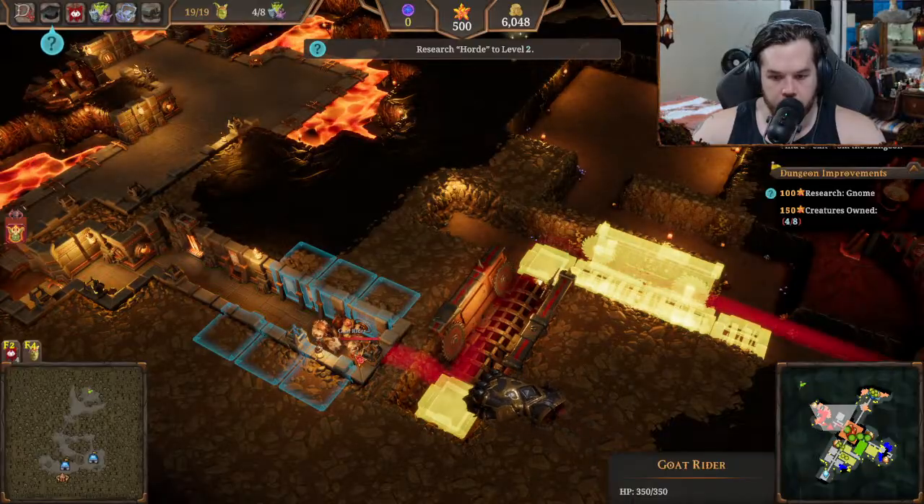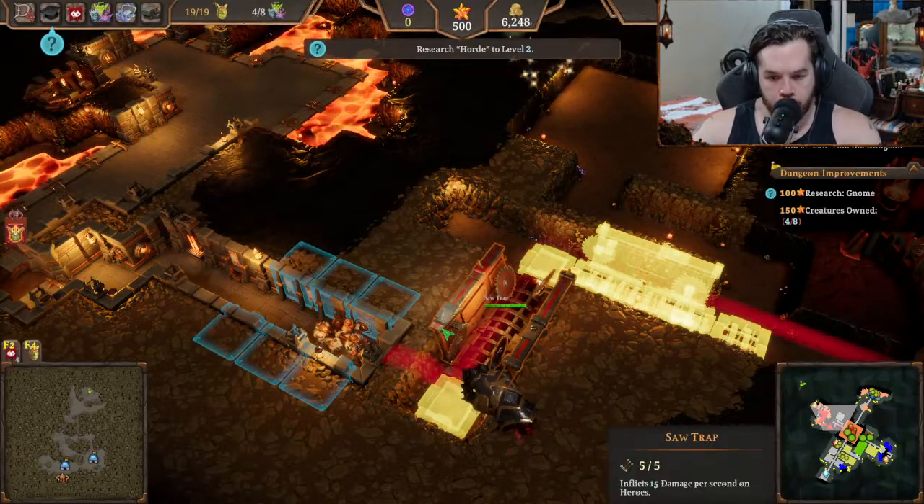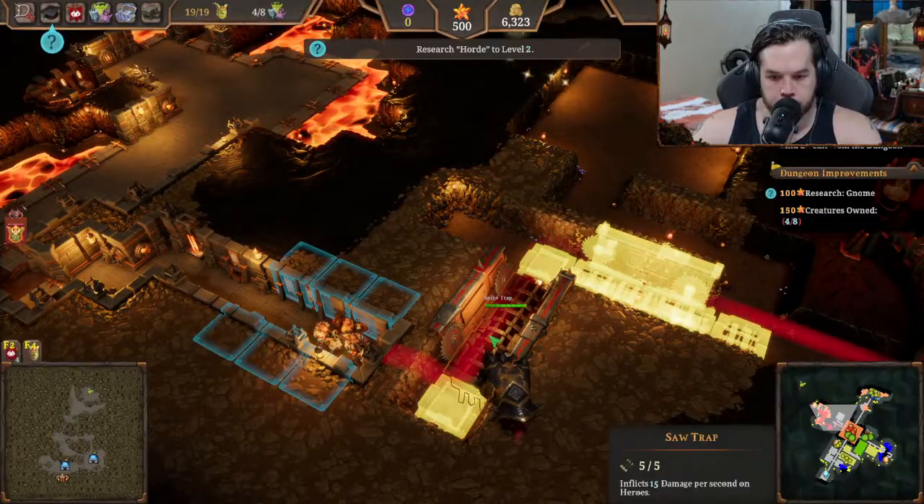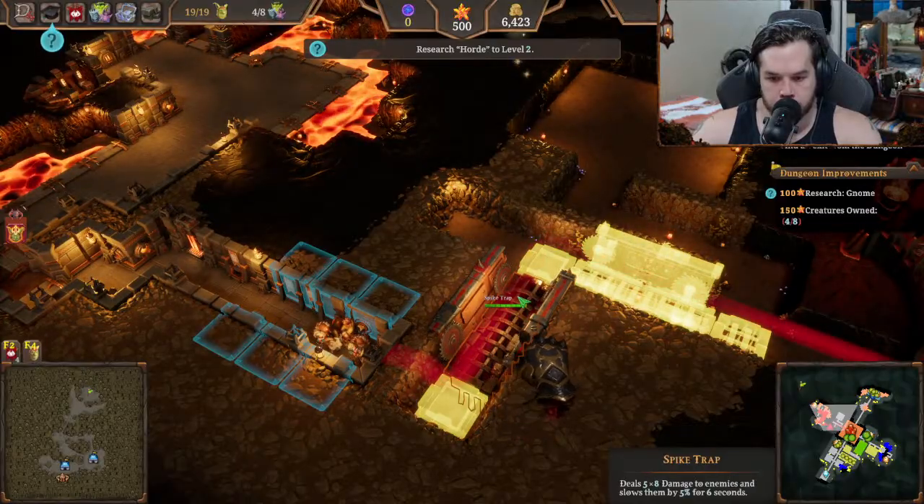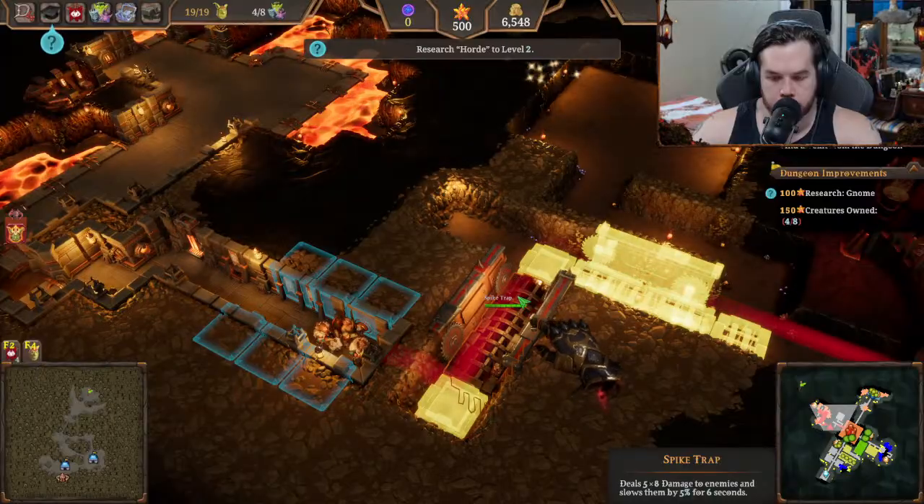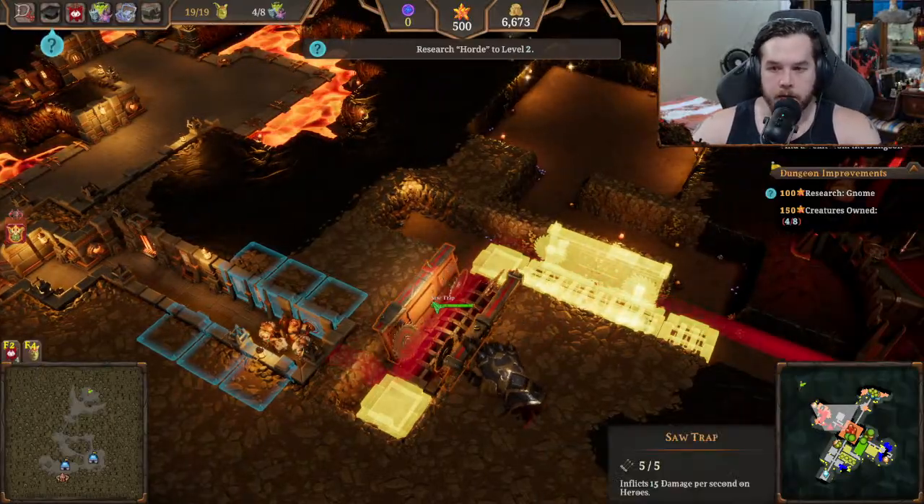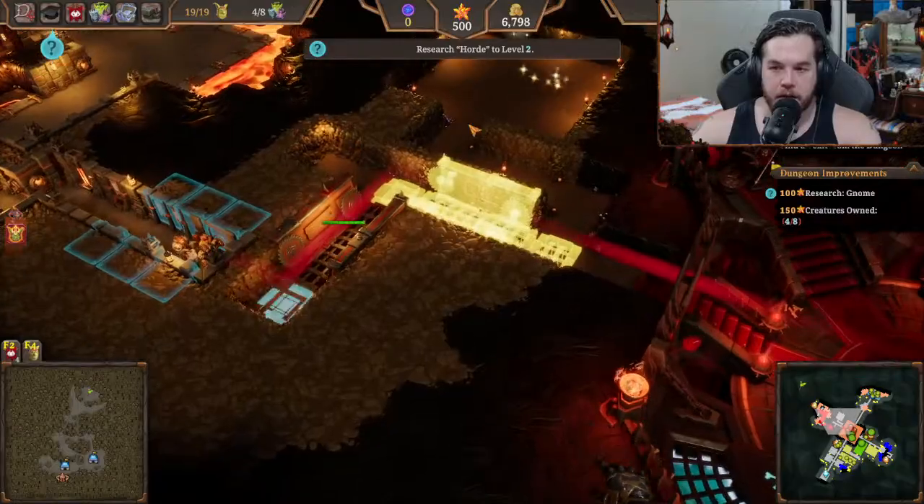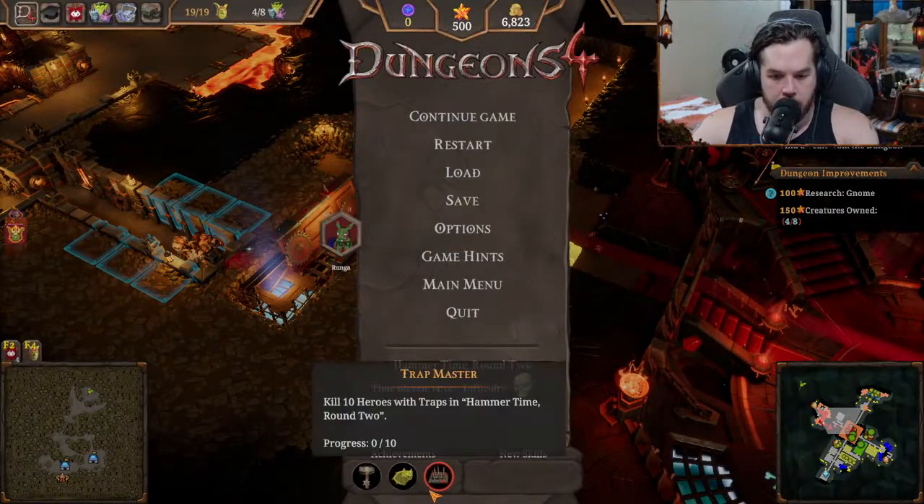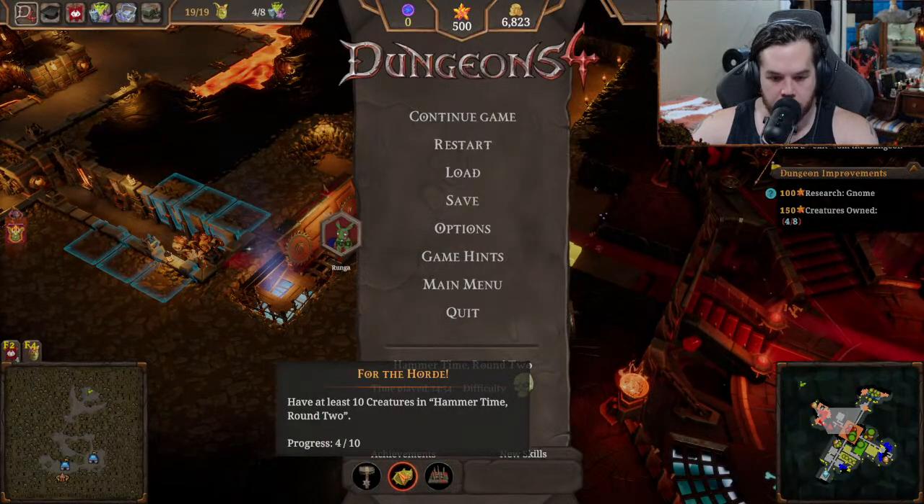Is this going to be enough to kill these guys, though? I need it to be enough to kill them. I mean, I have the units, but I'm trying to get the achievement to unlock the new skill.